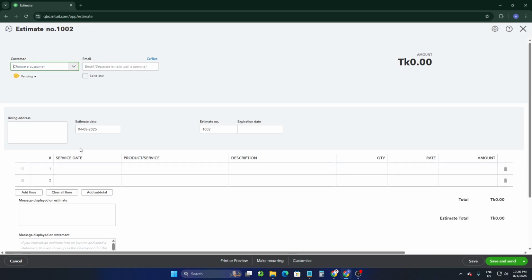So I have already created an estimate here. Now you have to first add the customer name. So I'm going to add the customer name from here. Then it will automatically detect the email address if you have associated the customer with their email. Now once you have added this, you can add the billing address from here. Now select the billing address. So I'm going to add a test address, just like this.